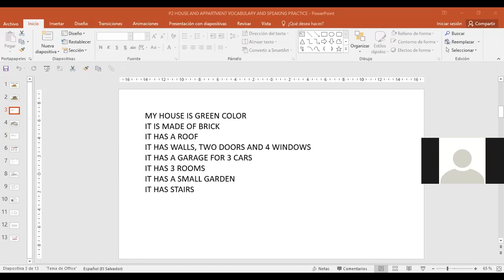Claudia, Claudita, tell us, cuéntenos. Okay, si me equivoco me corrige. I will correct, don't worry, that's why. Ese es el punto de la práctica, okay? Okay, my house is bright color. It has a garage for 2 cars. It has 3 rooms. It has a small garden. Para decir, tiene muchas ventanas. It has many windows.